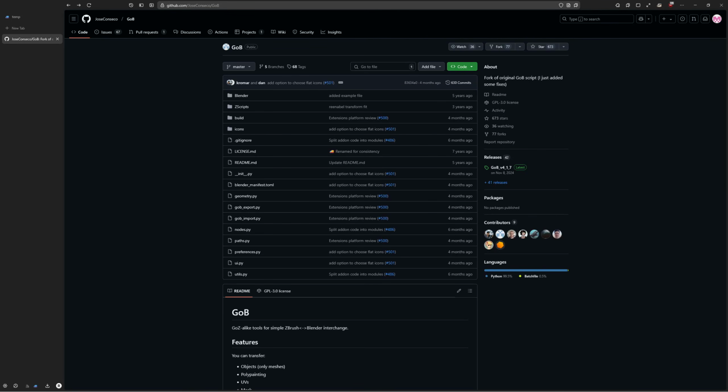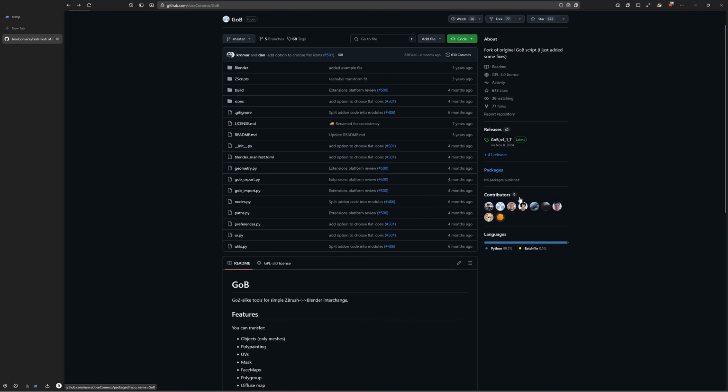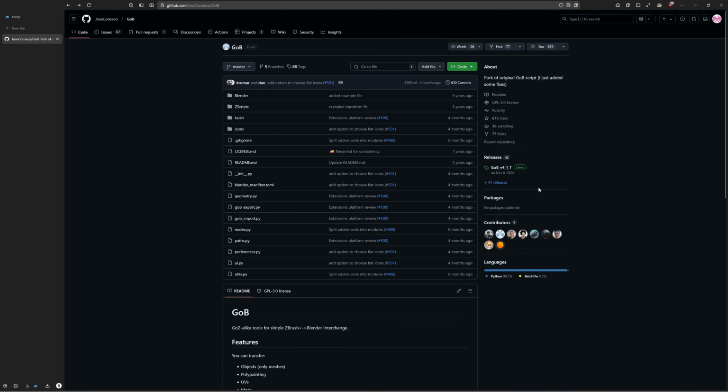Okay, in this video I'll show you guys how to install this add-on GoB, which enables you to bridge Blender and ZBrush so that you can import and export models from both softwares. This is the GitHub page. It is free. It is open source. You can also contribute to the plugin if you can.